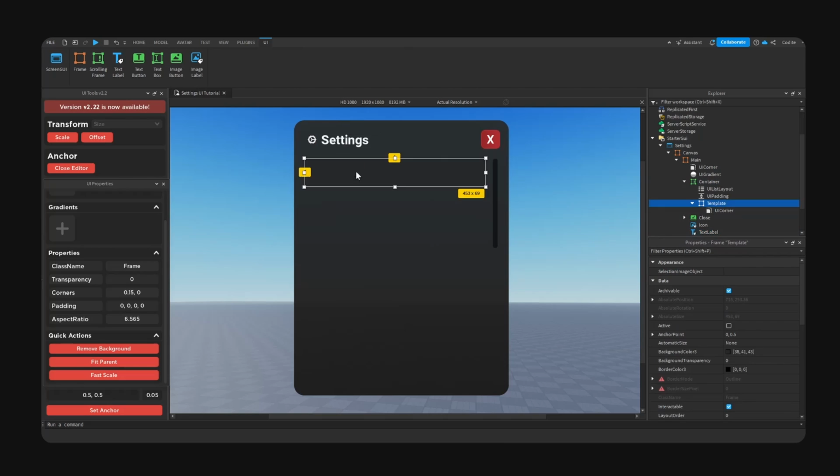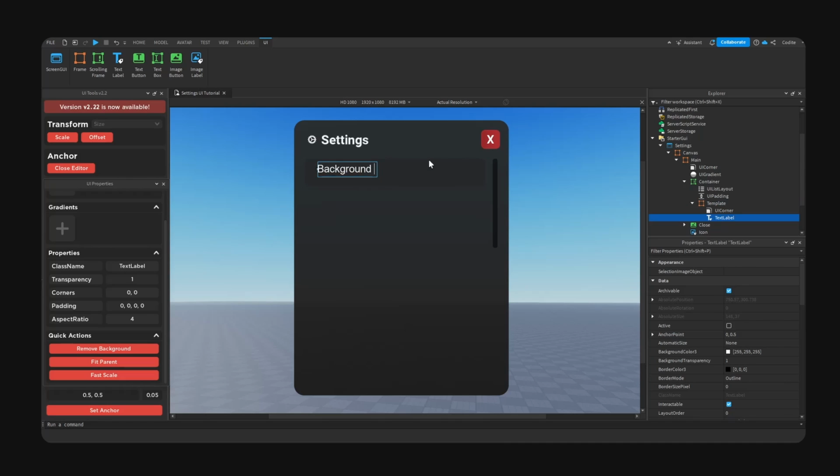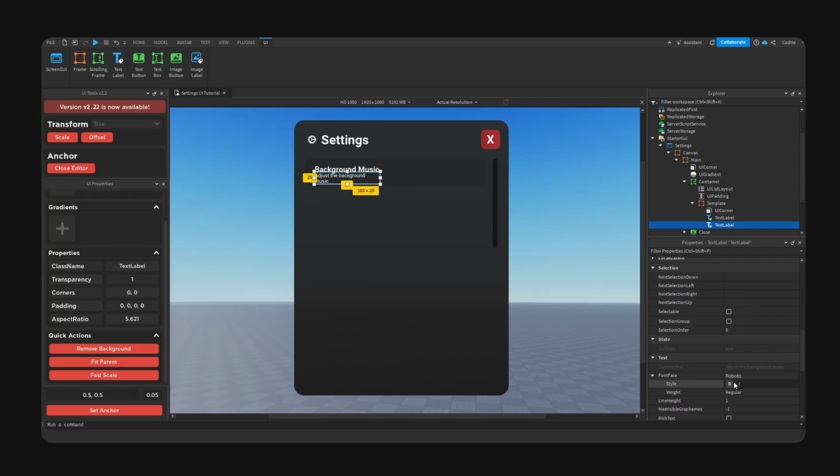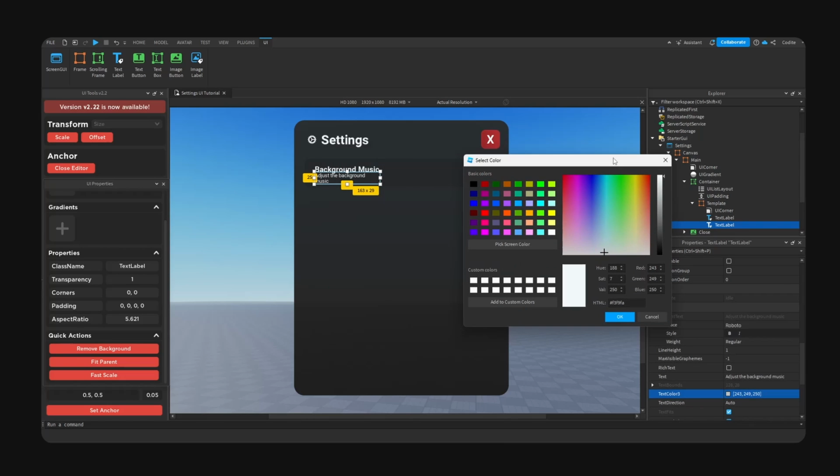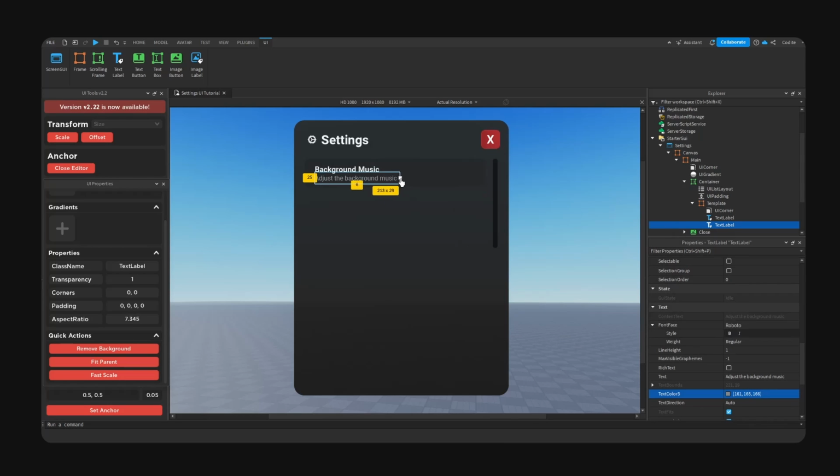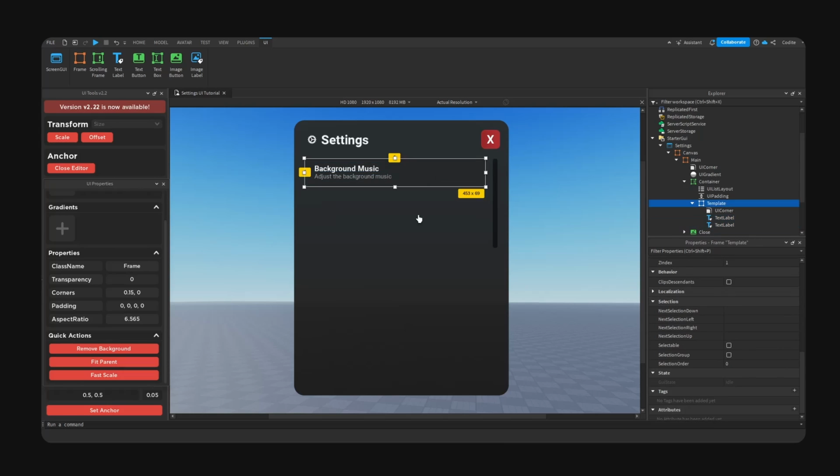Let's copy the text. I'm going to go for example, background music. Alright. Oops. Sure goes right here. Copy, and this will be just the background music. Go bold off, and also change the text color like so. Elongate this text frame. Now we have our text right here in the center.